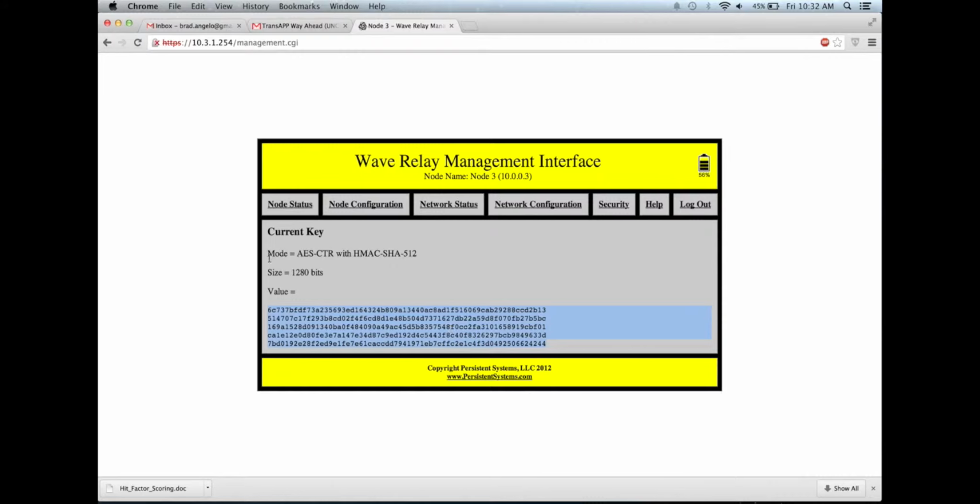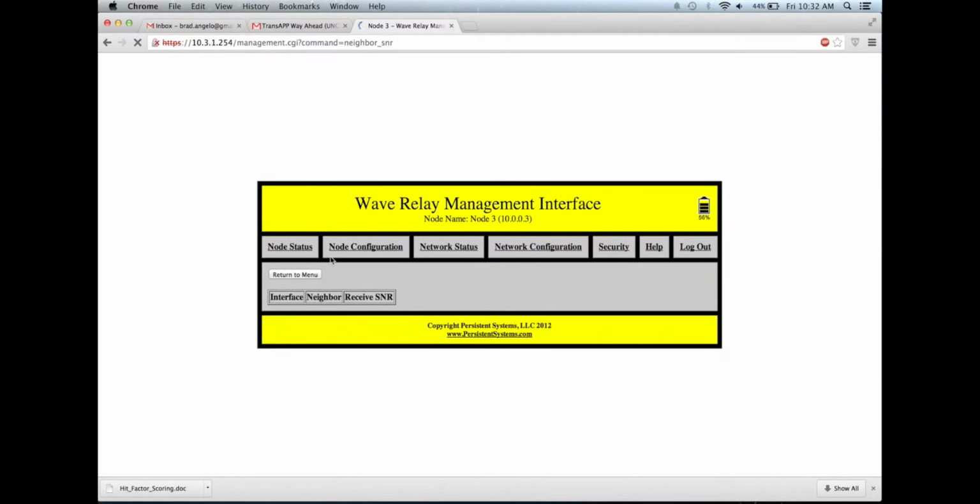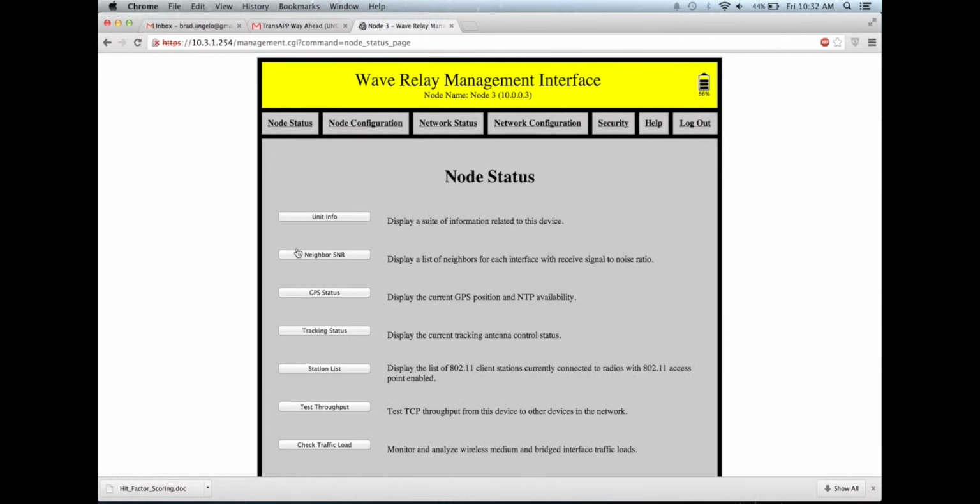So to check if the radios are talking, I have 2 radios in here right now. We can go to node status, neighborhood, SNR. We don't see anything. So that means my other radio, node 3, is not communicating with node 5. So I'm switching out the radios so I can configure node 5. And I already know what the problem is. I changed the key just then. But the same thing could happen if you have different frequencies or bandwidths or things like that.